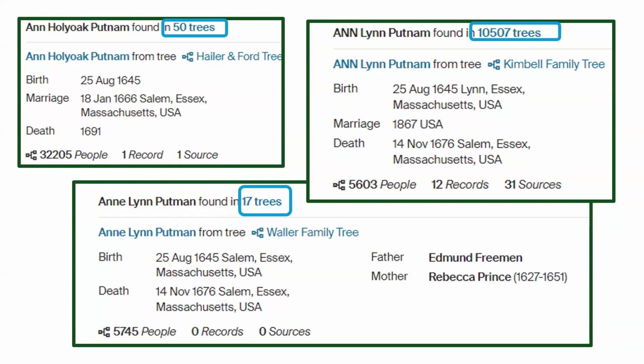I would expect that I probably would not find much new in any of these if they've put Anne Lynn in. Yes, it's judgmental on my part, but because there are so many of these, it's a way for me to say, yeah, I don't want to look through 10,000 trees that have a middle name that was not possible.